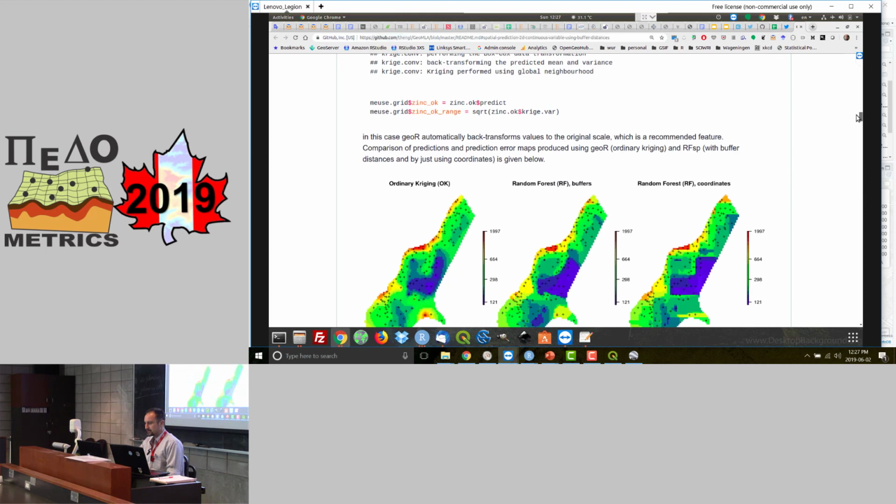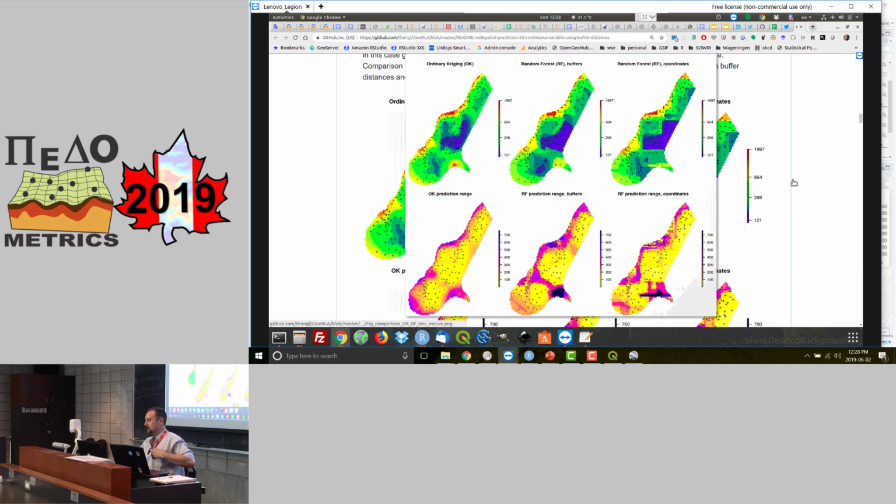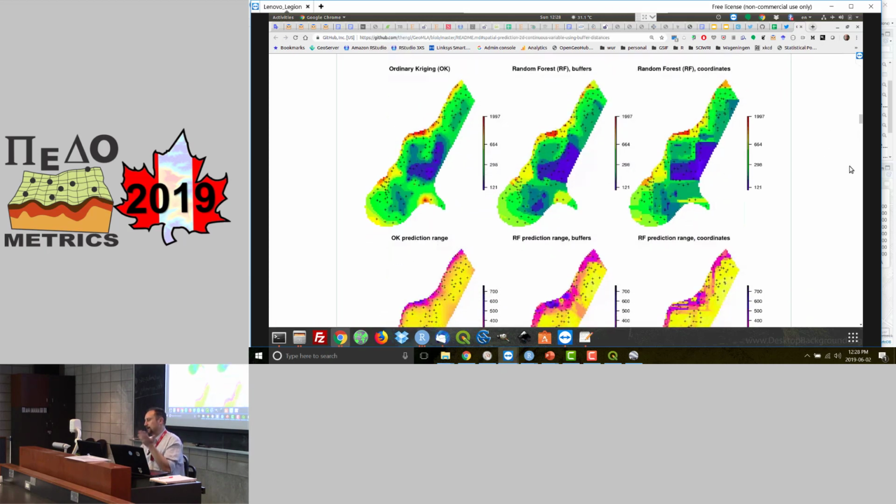This is just an example. Many people think, okay, maybe we should use coordinates. Why not use coordinates as a covariate? And I don't recommend it. This is coordinates, right? You will say, okay, well, it's not so bad. You have this blocky structure, but I really don't recommend it.